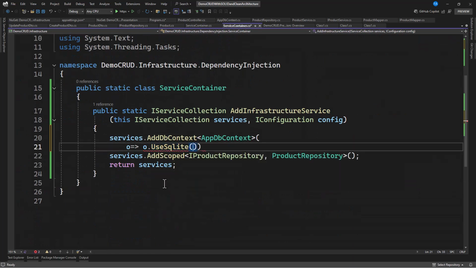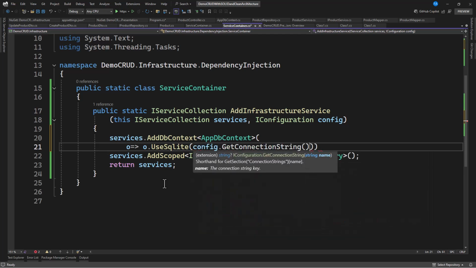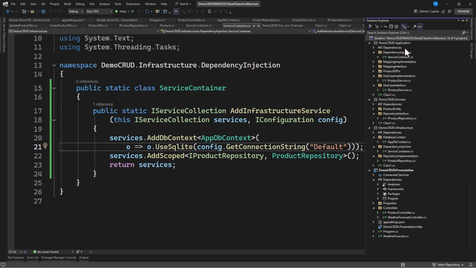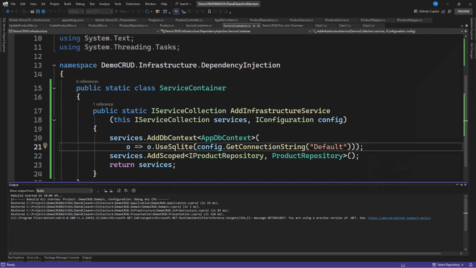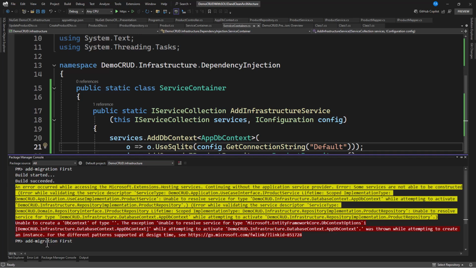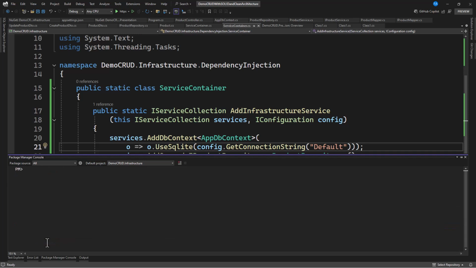And here we need to add config.GetConnectionString. What is the name? That is it. So let's rebuild solution. Succeeded. Amazing. Let's go back. Let me clear this so you see that we are not having any issue.